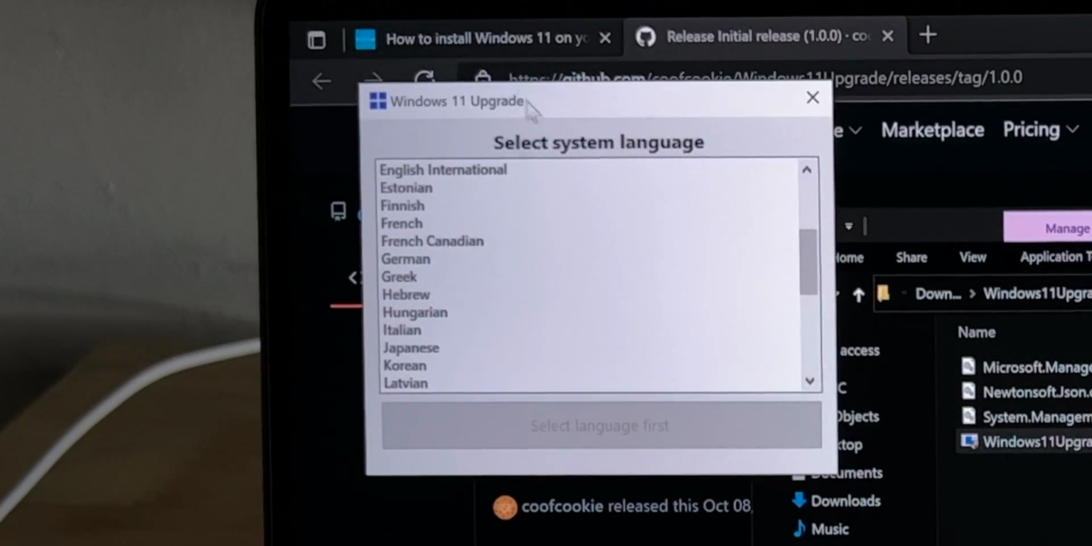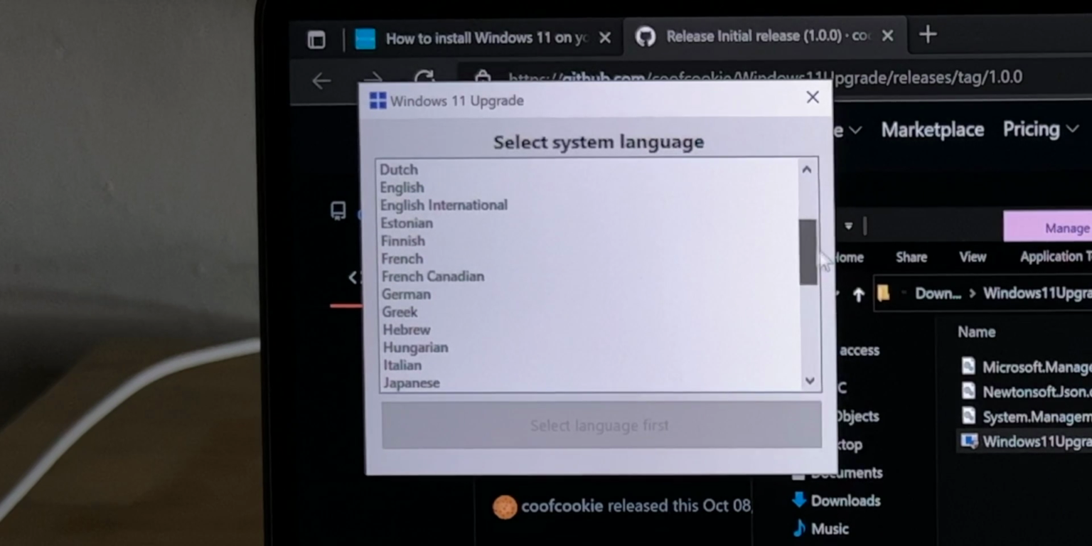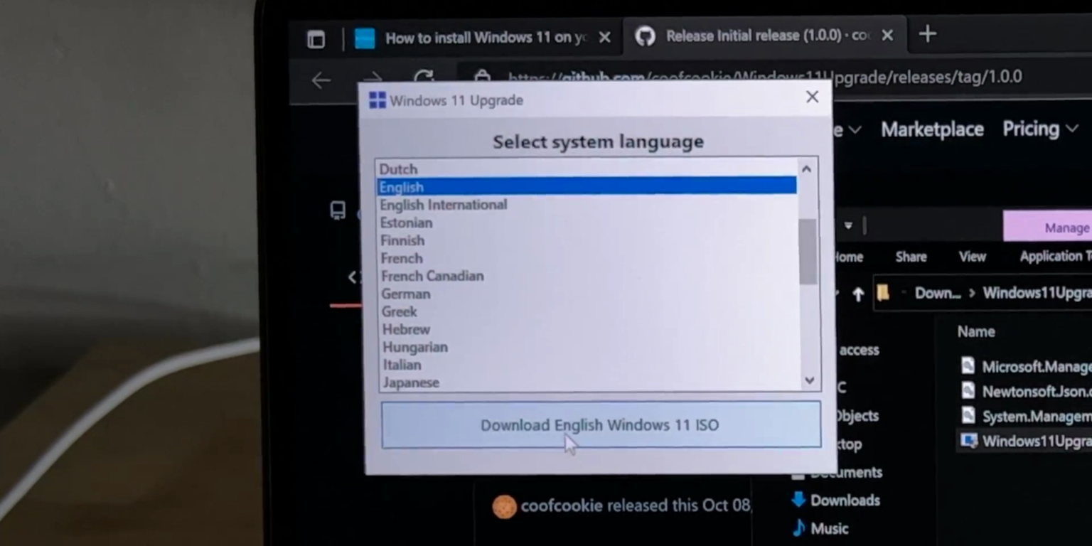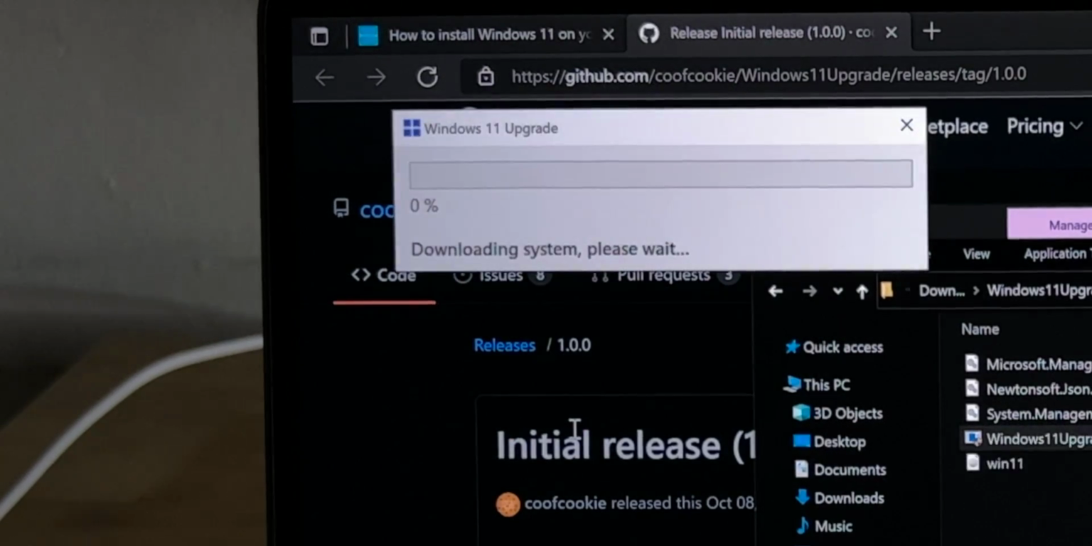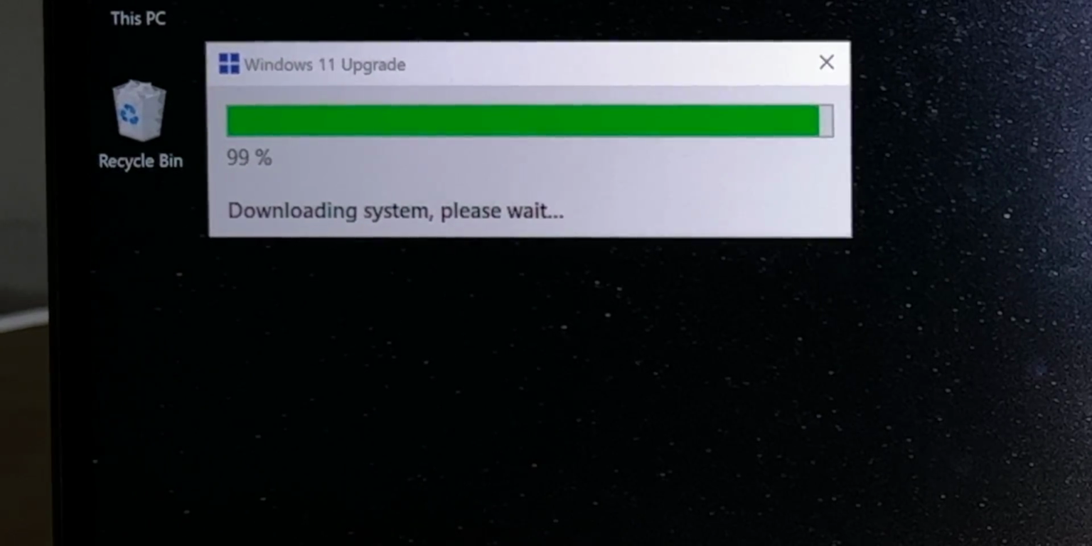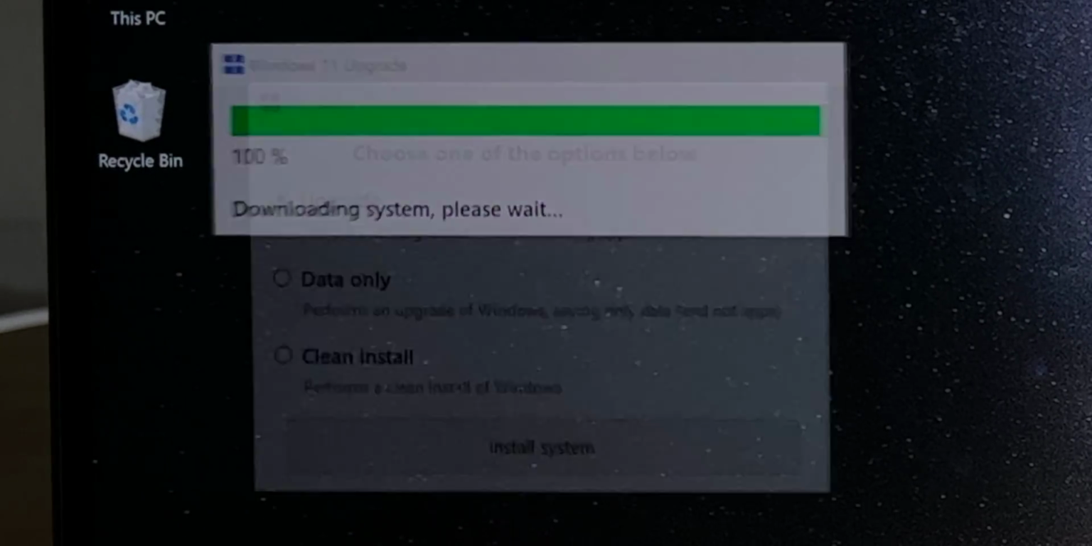And here you go, you can see. You can choose whatever language you want. I'm going to choose English and click download English Windows 11 ISO. So this will depend on how fast your internet speed is. So we'll have to wait. Oh, it looks like it's about done downloading, which is 99% right now, and it's done.